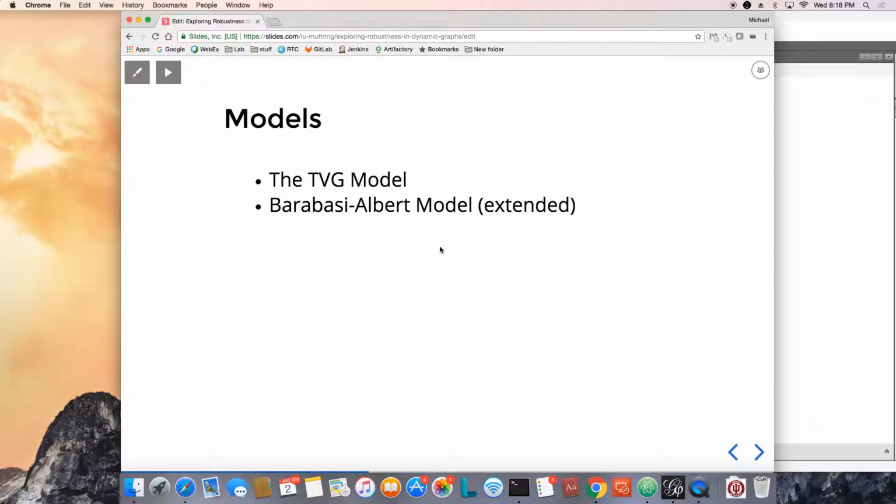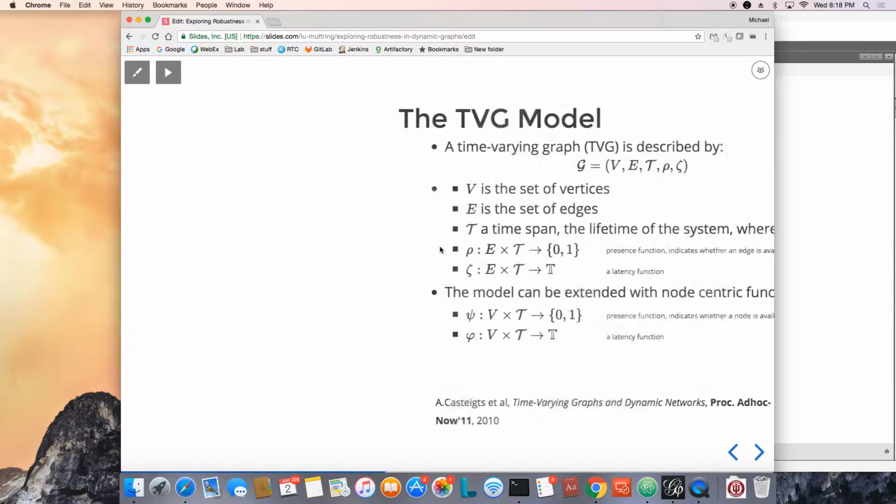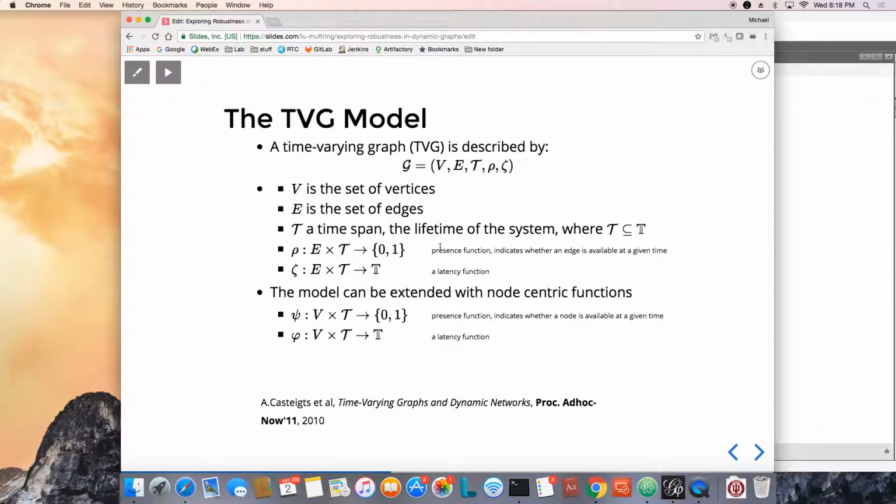There are a couple of interesting models that I came across during the research. One is called the TVG model, and this is a bit of a mathematical, a bit of a formal model, where it looks a lot like what we saw with graph theory, where we have a set of vertices and a set of edges, but the model extends to include this time span, and the time span is used to indicate the lifetime of the system.